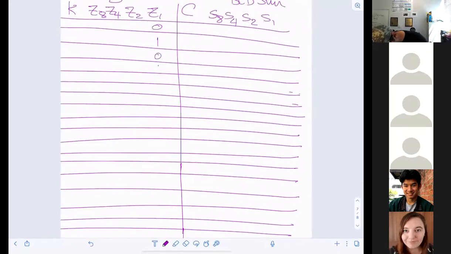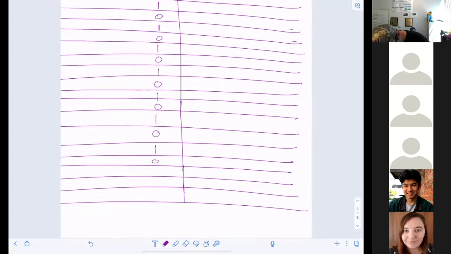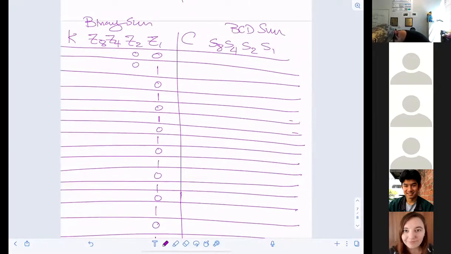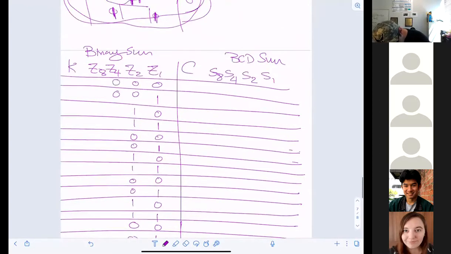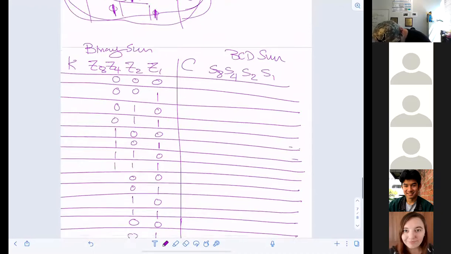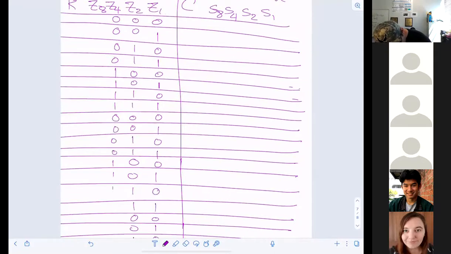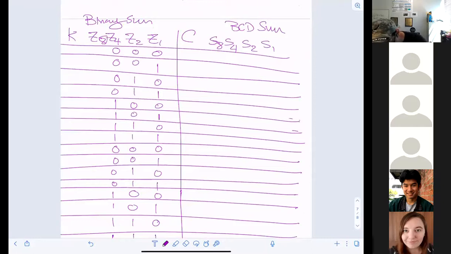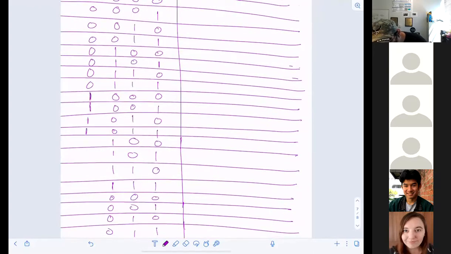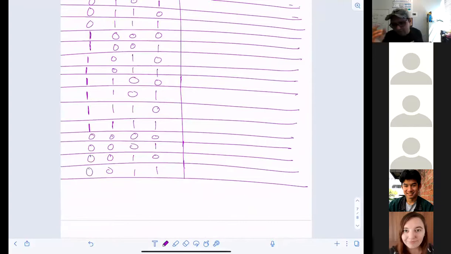So for Z1: 1, 0, 1, 0, and so on, alternating. Then for Z2: 0, 0, 1, 1, 0, 0, 1, 1, repeating. Then for Z4: four zeros, four ones, repeating. And then here is Z8: eight zeros, eight ones, and then 1, 2, 3, 4. I don't have anything to continue, so I'll just keep it as it is.